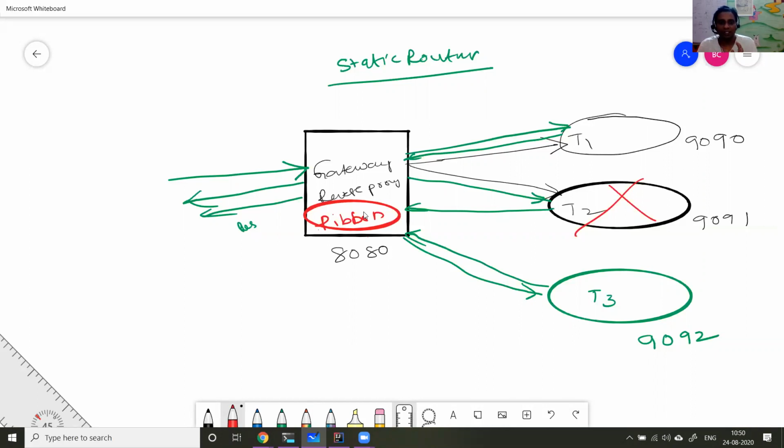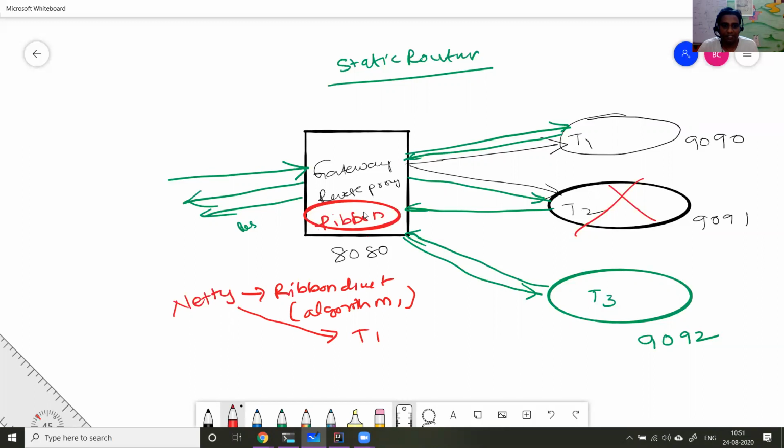All you need to remember is that the Ribbon client is going to health check which Tomcat is healthy and what round logic it needs to use. It's going to give that to the gateway, and the gateway is going to reverse proxy the request. So the simple thing is that Netty uses the Ribbon client for the algorithm, round robin algorithm, or weighted load based, or whatever the algorithm. It gets the healthy Tomcat it needs and forwards the request to that Tomcat. So this is a pluggable component.